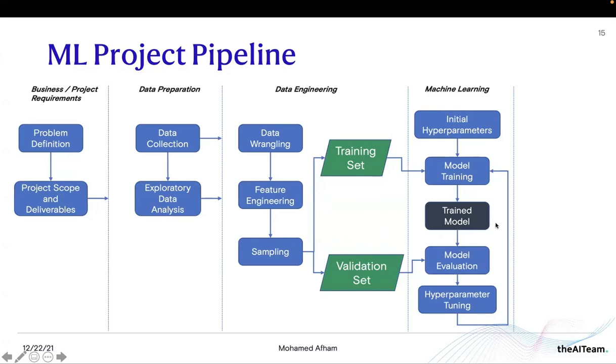If the evaluation you have done is not at the expected rate, for example, if you talk about accuracy, you expected around 95% accuracy, but your model is performing only 60 or 70% accuracy.